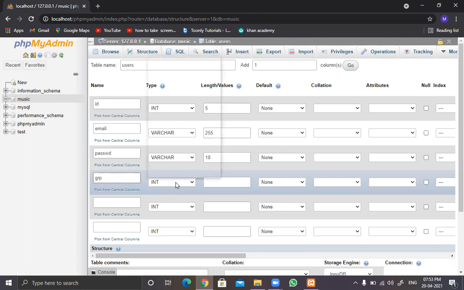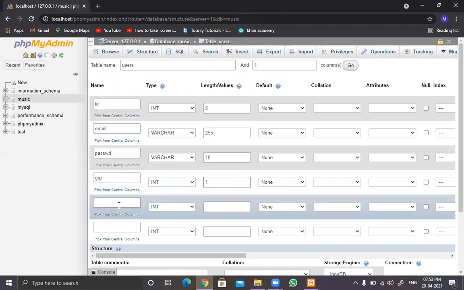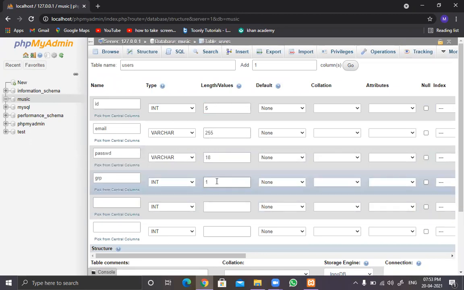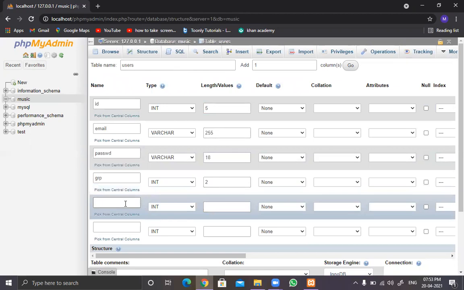Then its group, name this as grp, and it should be of integer and maybe of single byte. At the most you can have 9 groups, let's say. Then single digit length is sufficient, or you can have two for going up to 99 different types of groups.